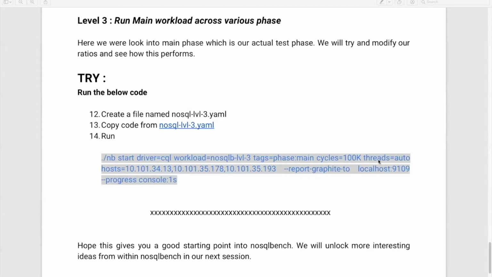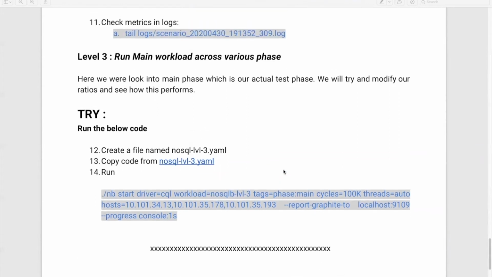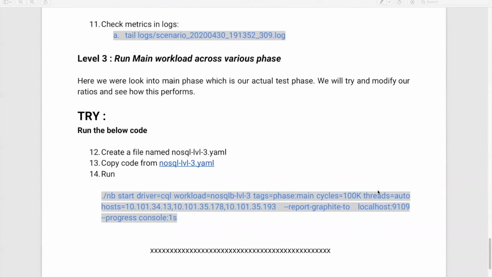And we're doing threads equal to auto, basically using as many threads as we have available. And then we're defining the set of hosts, or nodes, basically in my Cassandra cluster or my data center, and I'm reporting that to go to my Prometheus or Grafana. So that's what we will be doing in the next example, and let's have a look at that.